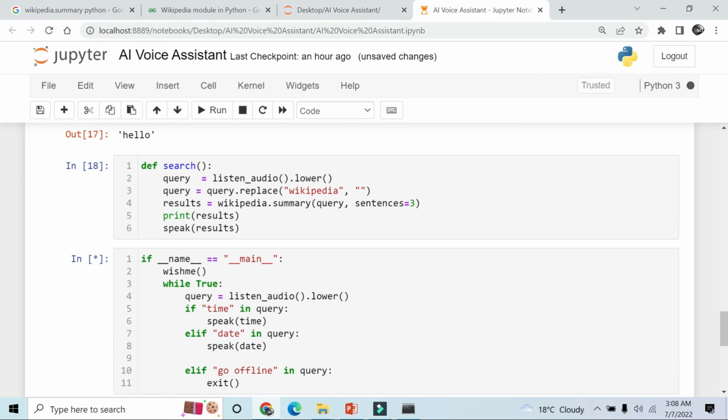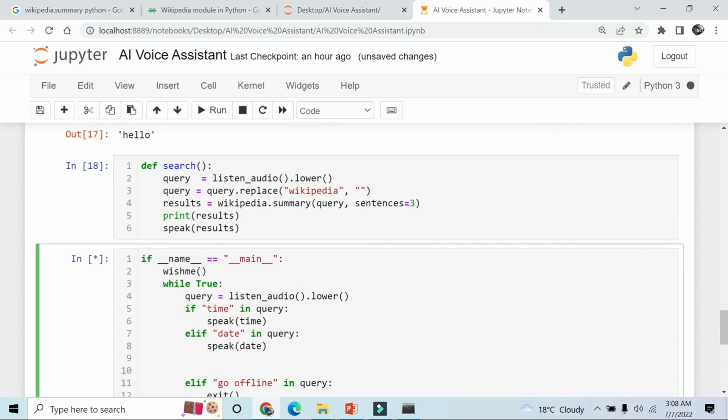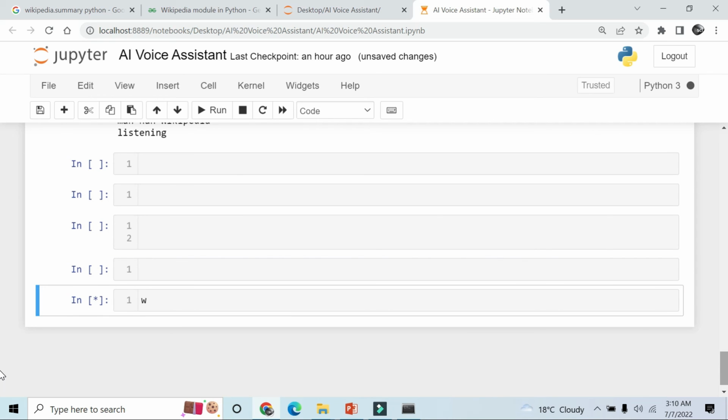We have to add this code under this elif. I will use the keyword Wikipedia. Whenever I recognize this keyword, it will return the function Wikipedia in query, and we run the function as search. Wikipedia in query: Salman Khan Wikipedia.